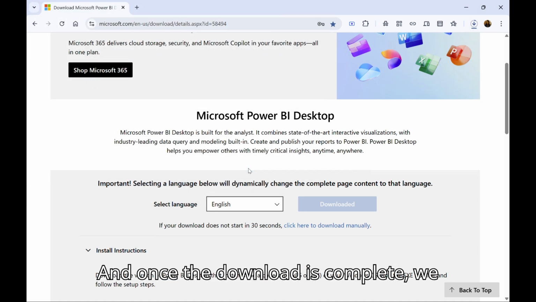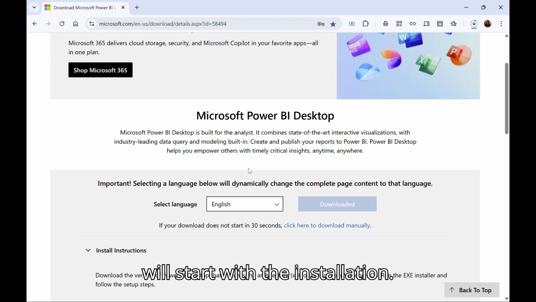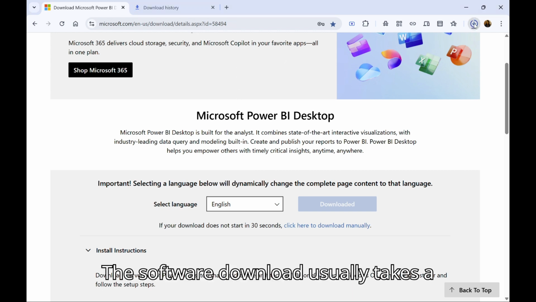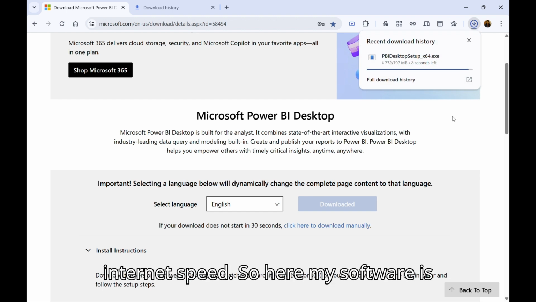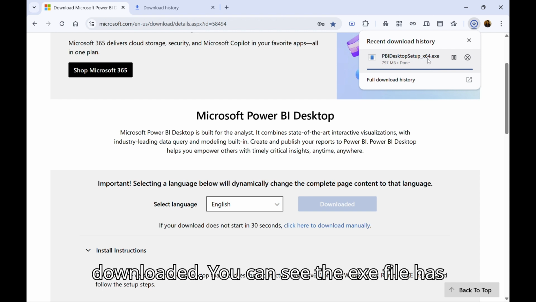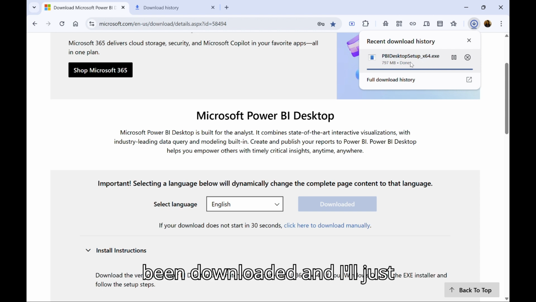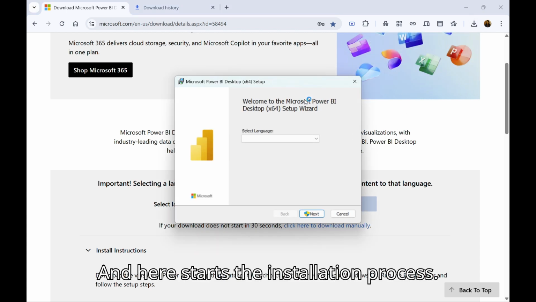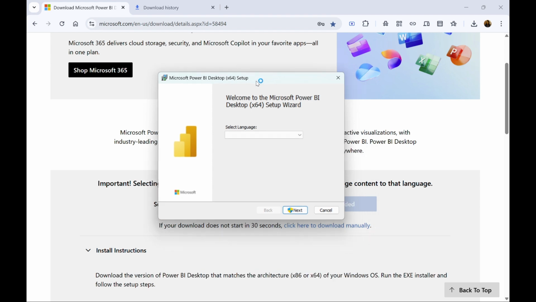And once the download is complete, we will start with the installation. The software download usually takes a couple of minutes depending on your internet speed. So here my software is downloaded. You can see the exe file has been downloaded, and I'll just open and run the file. And here starts the installation process.